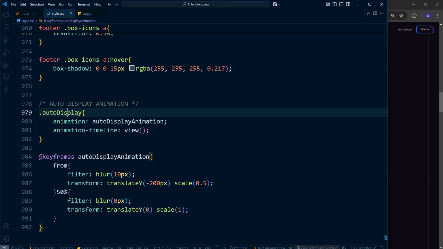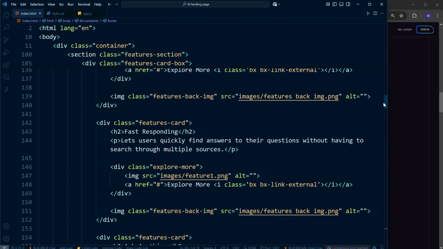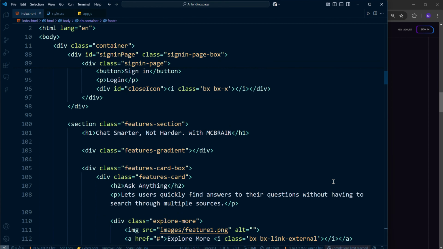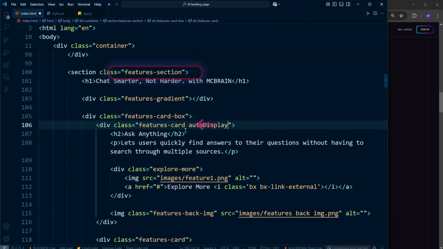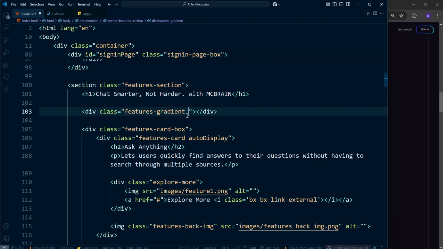Now that our animation is ready, we need to apply it to the elements we want to animate. Simply copy the auto display class, navigate to the HTML file, scroll up to the features section, and carefully add auto display to all the feature cards. This ensures that each feature card will smoothly animate as it comes into view.